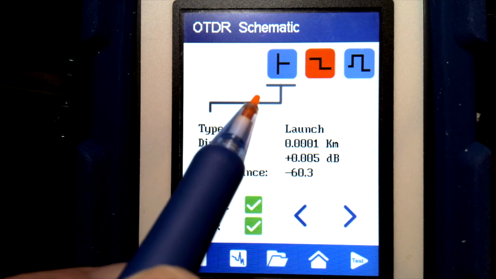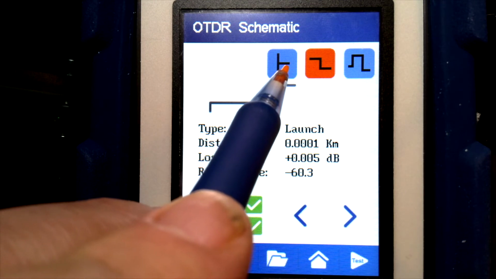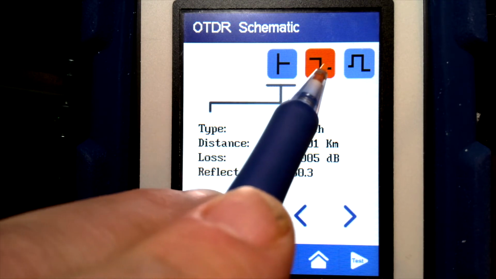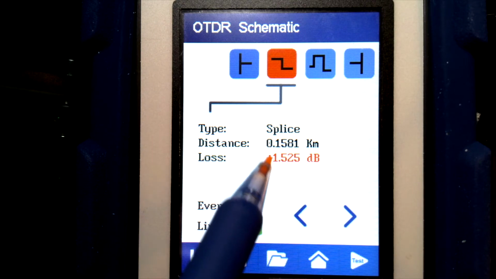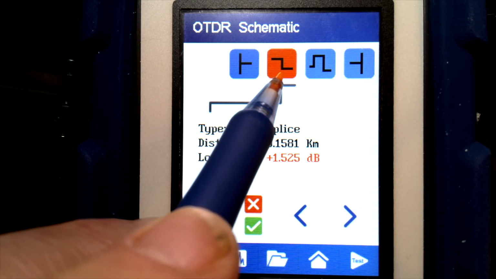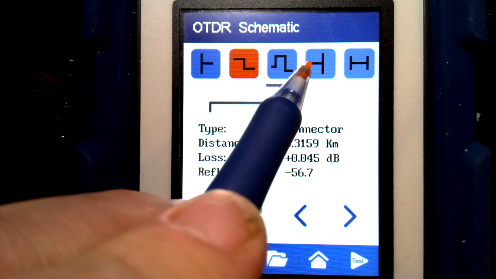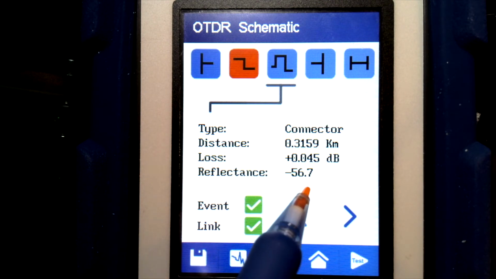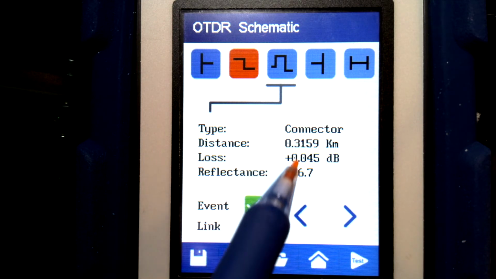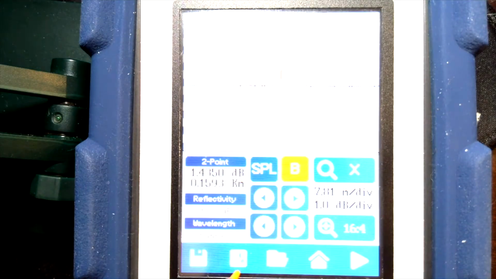So right now it's showing us a schematic view where we have symbology indicating the events of the fiber. We can touch on one of those and it will show us what type of event it is, where it is, and how much loss it has. So here, this particular splice is shown in red because it exceeds the loss budget for the limit that we have selected. It's a loss of 1.5 dB. The events shown in blue here are passing. Again, it shows the type, where it is, how much loss it is, and if it's a connector, how much reflection it has. Pushing this button here will let us see the trace view.